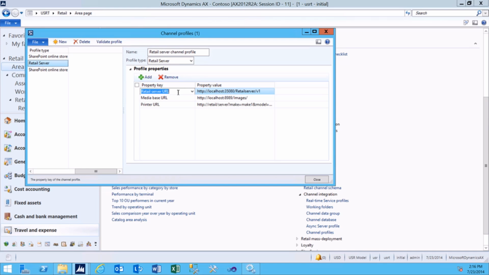Then we have media-based URL. Media files such as images that show up in retail POS, modern POS are typically hosted in a separate location than on the retail server. Here, the same will be hosted on a simple IIS website. The subsequent sections will describe how to actually set up the website. Hardware station URL. Hardware station is used by retail modern POS to connect with peripheral devices such as printers and barcode scanners.